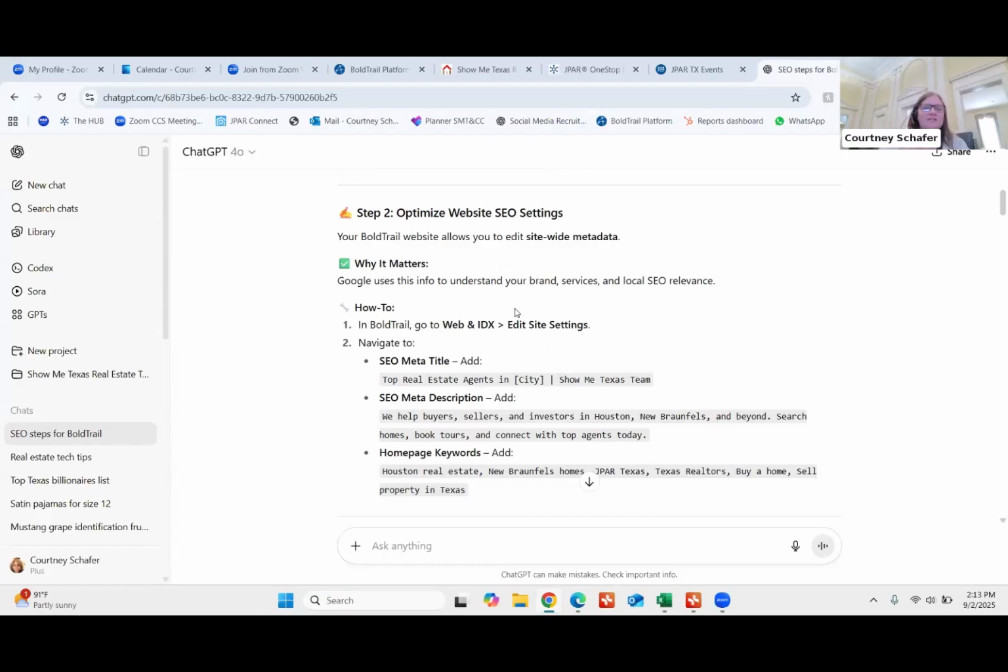So right here, you're going to optimize your website and SEO settings. You really need to do this prompt because it's going to walk you through step by step, and then you have to make decisions. So like the meta title, top real estate agents in Galveston, Texas, or Show Me Texas Real Estate Team, or we help buyers and sellers. You really need to understand and kind of strategize.